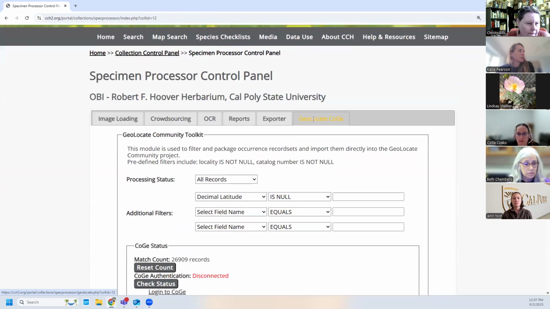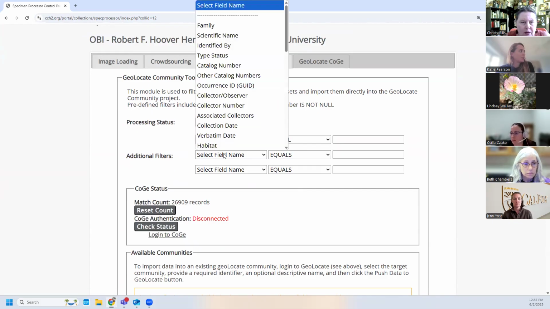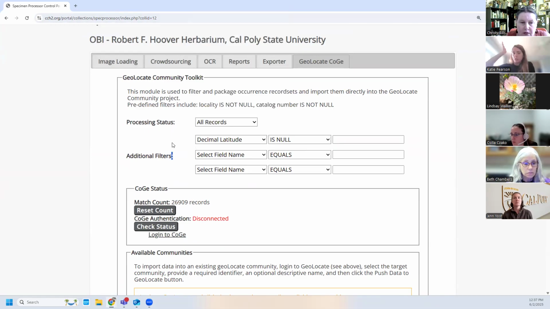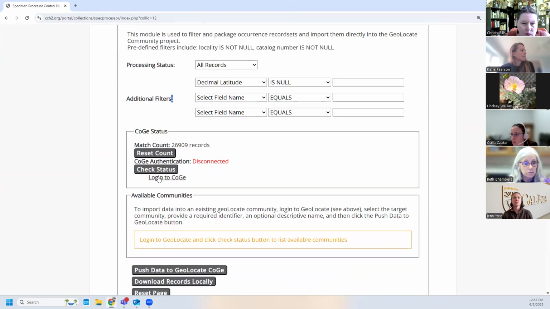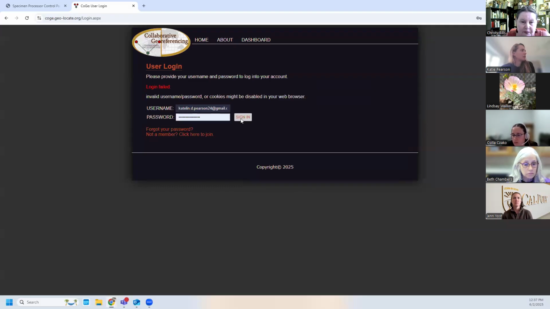So if I click GEOLocate COGI, it then allows me to select a subset of the data that I want to send dynamically to COGI. By default, it's going to say, I think you want the ones that aren't georeferenced, right? So decimal latitude is null. But then you could say, oh, just do all the ones from this family or this location or something like that. And then you have to be logged into COGI for this to work.